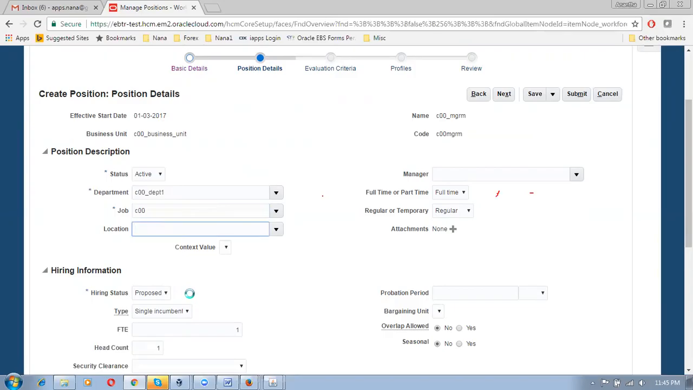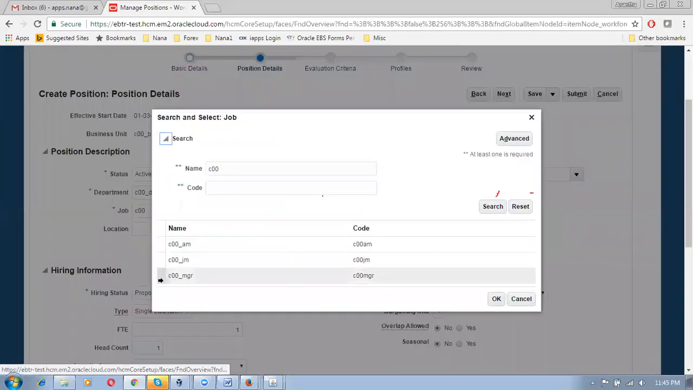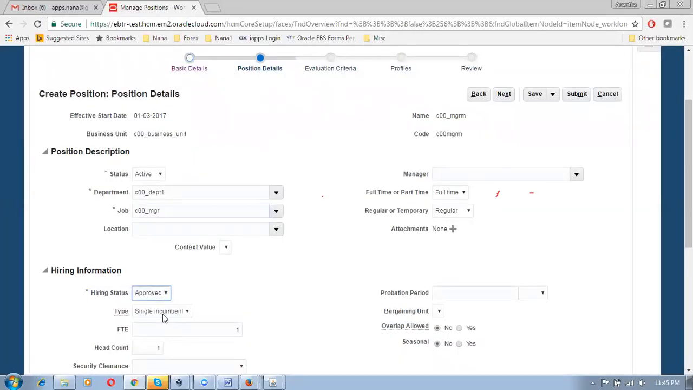We'll now put the final job over here. That is manager job. Click on OK. And then here it is approved, and then here it is none, and then DISUM. And that's it. Fine. You click on save and submit. So we have completed the job creation, the department creation, the position creation also.